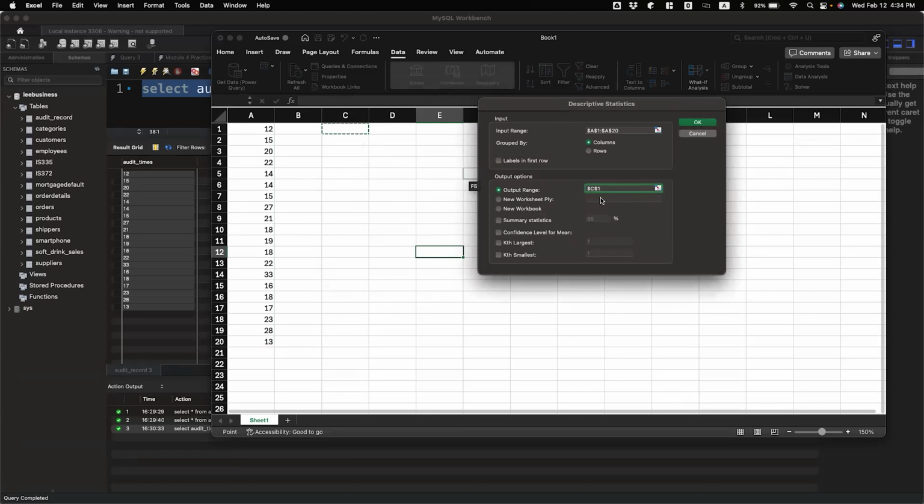And you can also select new worksheet, which is to create a new sheet in the same workbook, same Excel, to display the results. Or you can create a completely new workbook, the new Excel, to store the result.